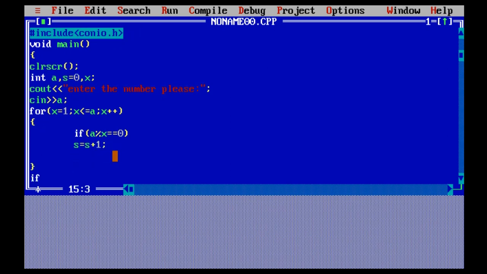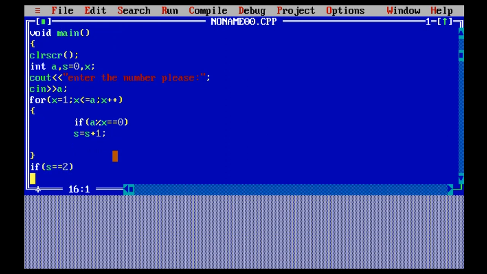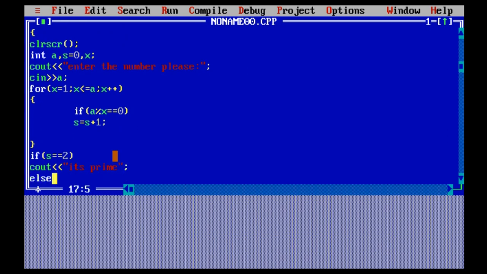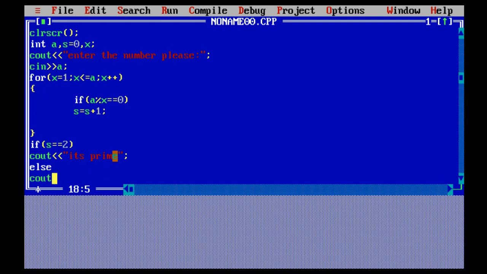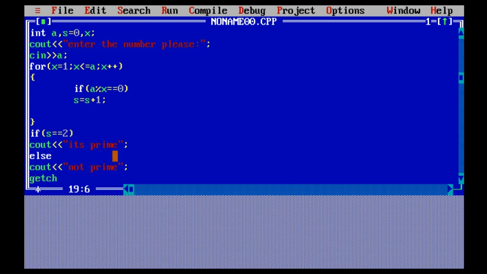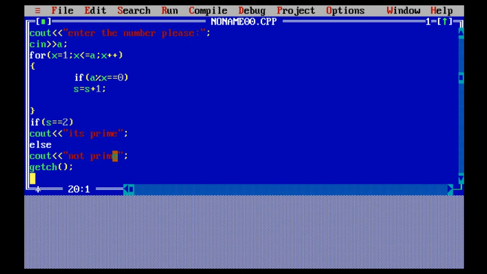And at last you'll write if my s is 2, so my answer will be, it's a prime number, so it's prime. And else I'll write cout not prime. I can write composite, whatever you like, and then I'll have a getch followed by ending close.